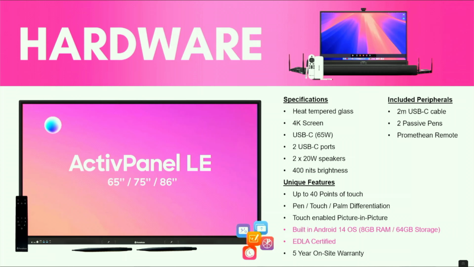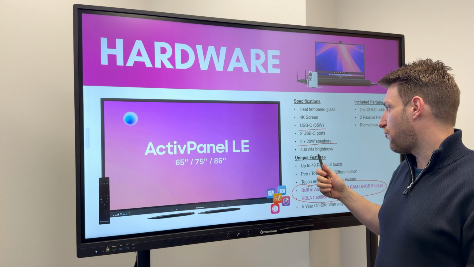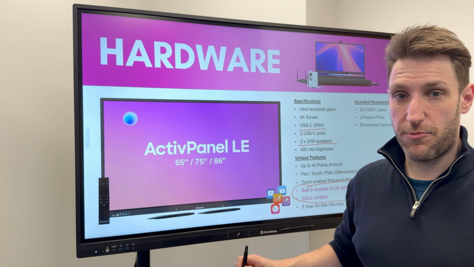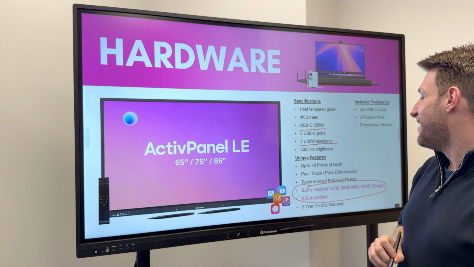This slide shows the ActivPanel LE. Just to point out a couple of specifications here. It's an EDLA certified device, built on Android 14, and will be upgradable to 16 through an over-the-air update. It has 220 watt speakers, and the USB-C which I'm using is delivering 65 watts of power, so it's charging my laptop at the same time, which is useful because I didn't bring my charger today.